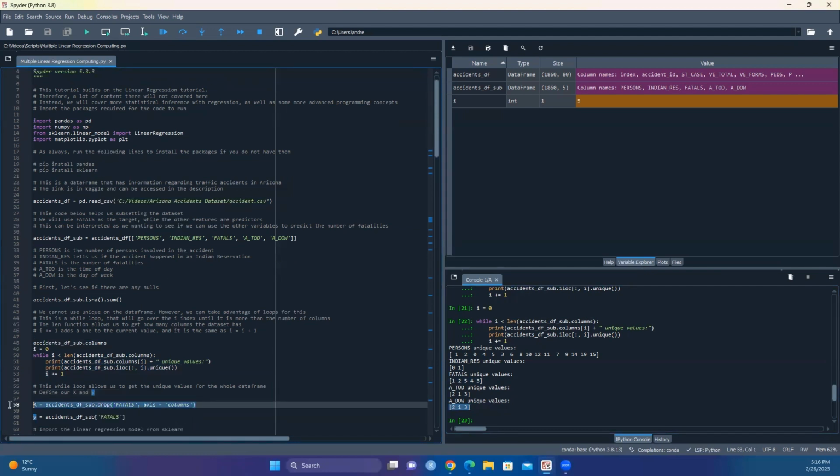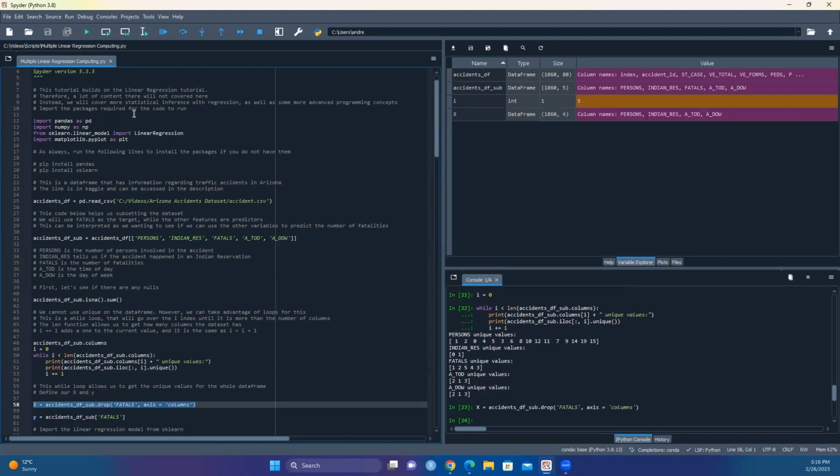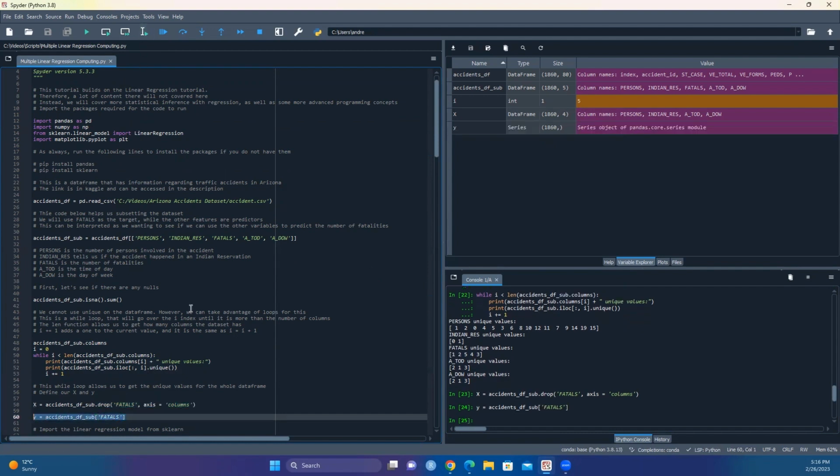Now we go ahead and declare our X. As you can see, X is everything besides fatals. We are dropping that as a column here and just saying take everything else from this accident DF. That's why it's only 4 columns instead of 5 here. Our Y is going to be fatals because we want to predict that.